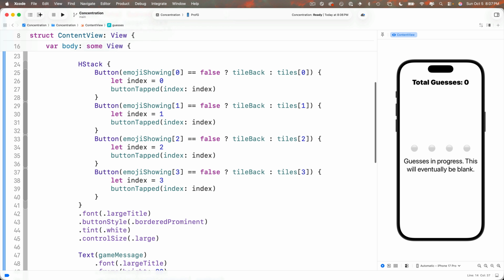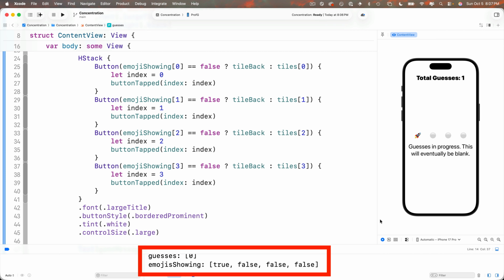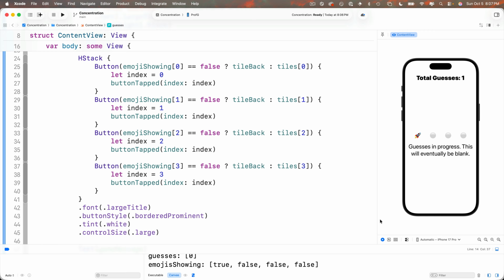I'm going to show the console and Command K to clear everything out that's in there. Then I'll Option Command P to execute my code. We double and shuffle our tiles, so we're rocket, chili, rocket, chili. I'll click the first button, and now the guesses array is 0. Only 1 value in there because I only made 1 click. An emoji showing is true, false, false, false, because only that first emoji is the one that's showing.